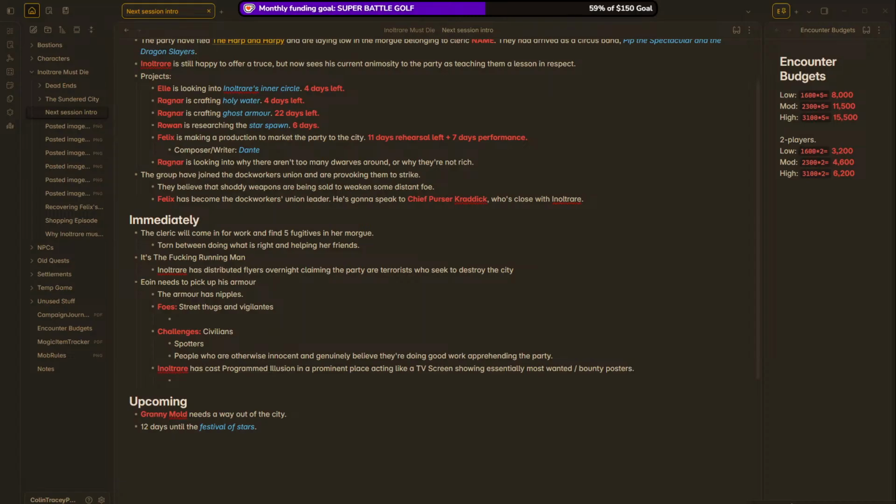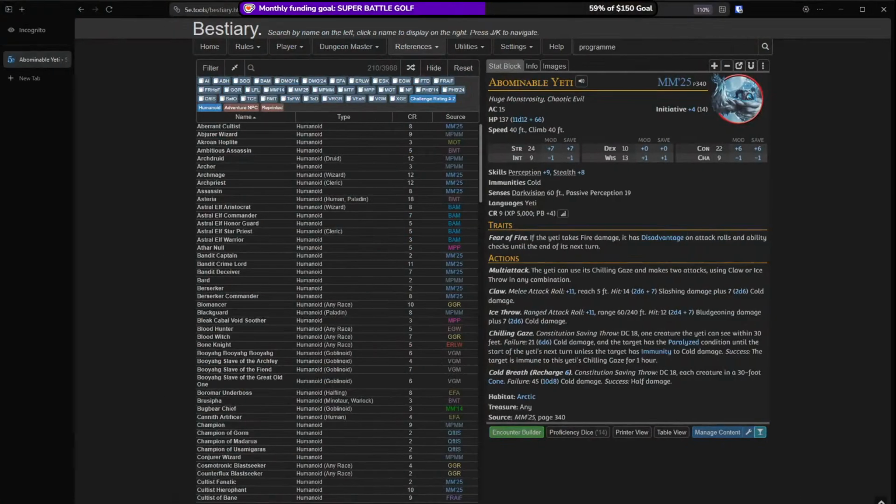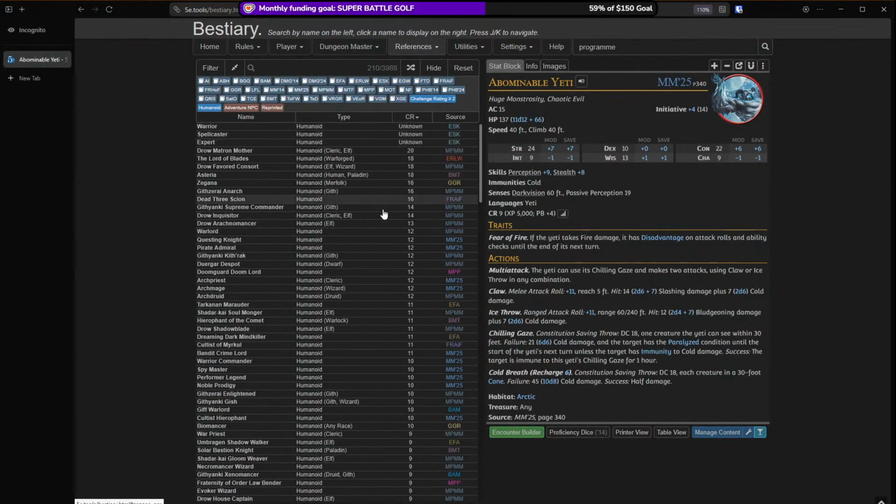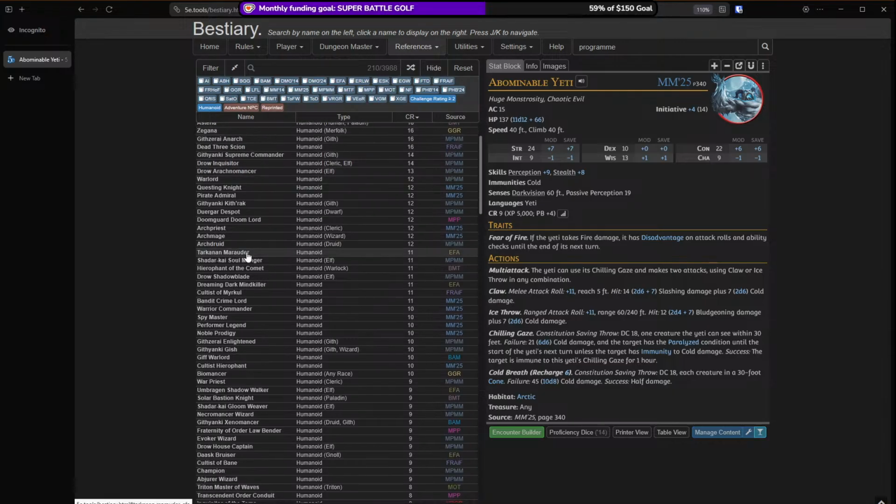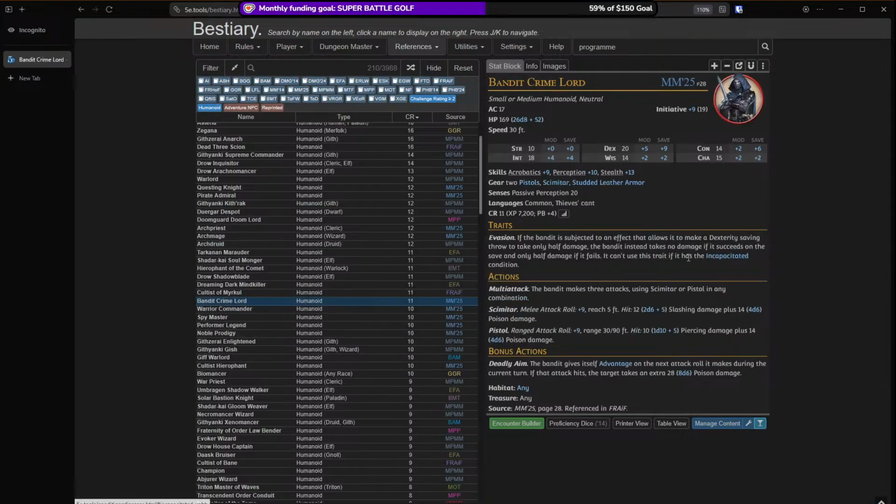Okay. So, move over to Zen. There we go. So here's the bestiary. Sort by challenge rating. Oh, there we go. CR20, that'll do. No, we want something a bit lower. Okay, Bandit Crime Lord's not a bad shout. Pistols, scimitars, deadly aim. That's pretty good. We can work with this. We can work with a Bandit Crime Lord, I think.